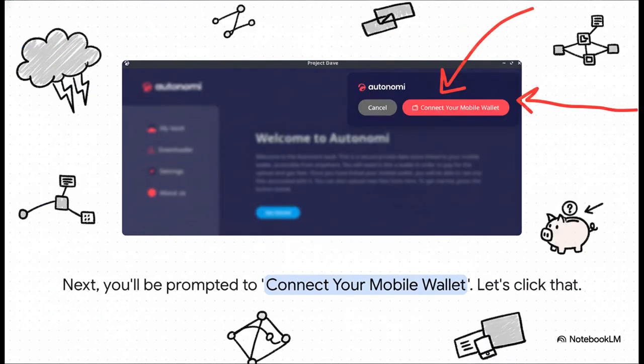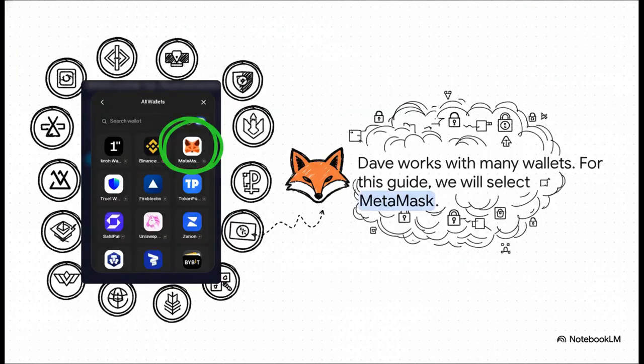Up next, the app's going to ask you to link your wallet. See that red button that says Connect Your Mobile Wallet? Let's give that a click. Now, this is where you see just how flexible this whole system is. Dave uses something called Wallet Connect, which means it supports a ton of different mobile wallets. For this walkthrough, we're going to stick with one of the most popular ones out there, MetaMask.